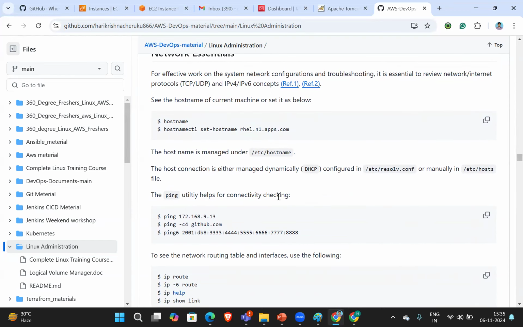The ping utility helps check whether the server is running, whether we are able to connect to the server, whether the server is up and running or not. We can check by using the ping command. So ping 172.168.9.13, something like that, and we will check whether it is pinging or not.